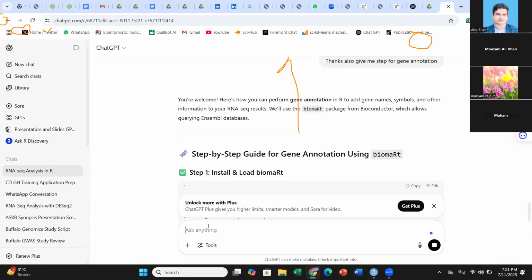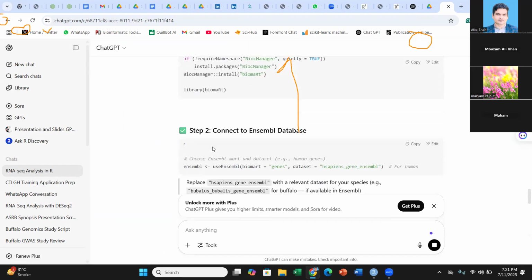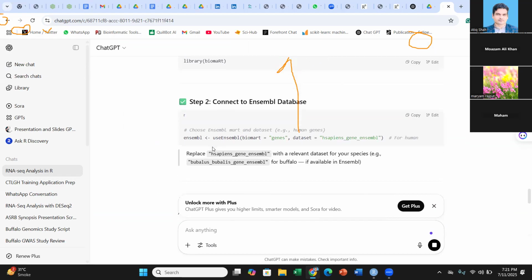We will use the biomaRt package from Bioconductor, which allows querying Ensembl database. So first step is install and load biomaRt. So we need these tools. Scroll down. First we will install and then we will perform library. Please scroll down. Next step is connect to Ensembl database. This script will connect your R to Ensembl database and select your reference genomes. Scroll down.